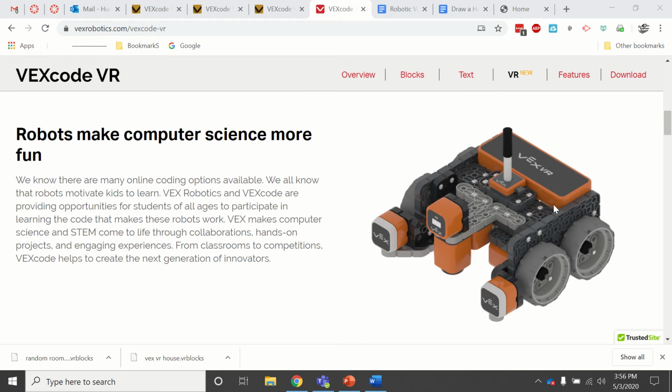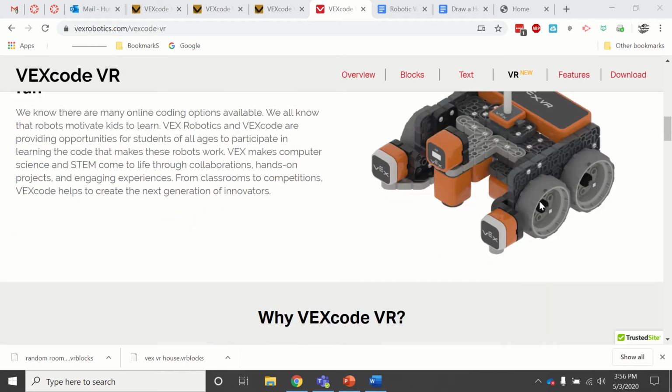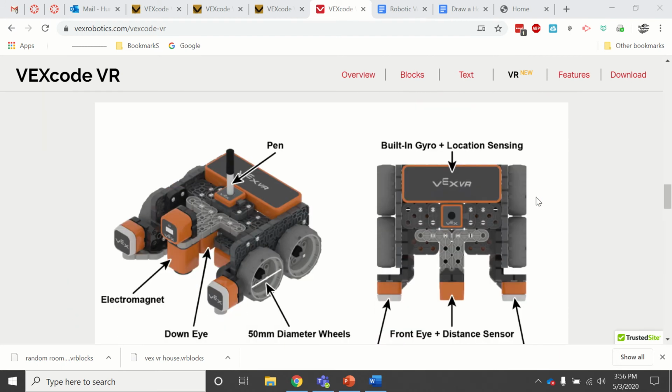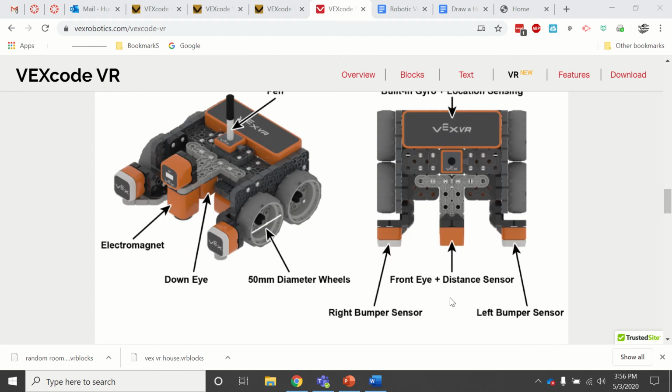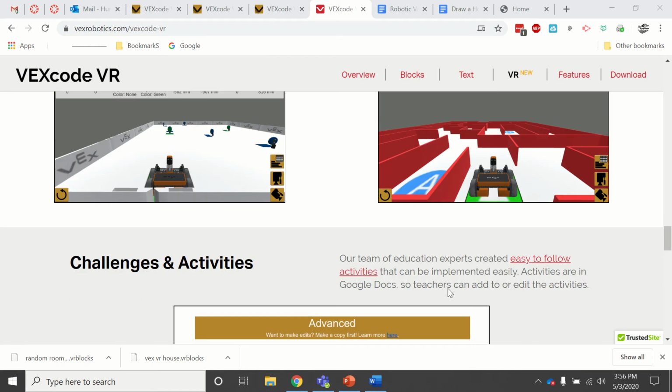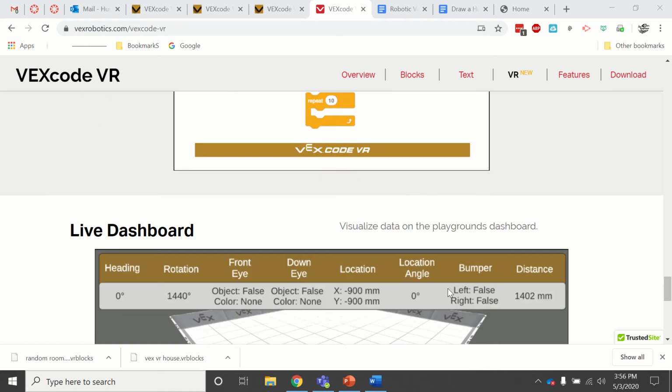This is the actual theoretical robot that you're going to be writing the code for, and it looks like this on your screen. Just so that you understand what you have, it has a lot of different sensors. We're going to try to use some of these as we go along. It's got an electromagnet to pick stuff up. It's got an eye to look down, basically a line follower. It has some bumpers, so if it hits a wall, it can see it. It has a distance sensor, like a sonar, so it can tell how far away it is from things. And there's a variety of different playgrounds, mazes and grids and things like that.